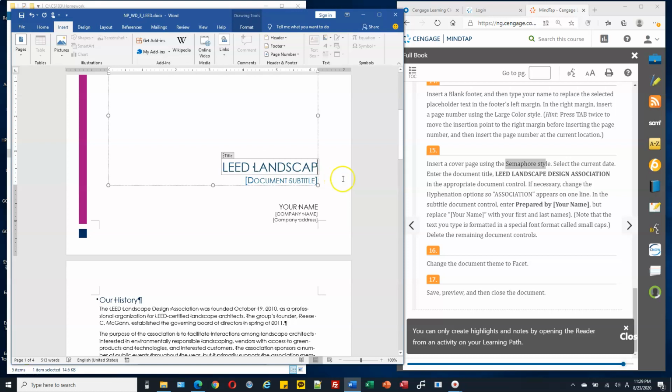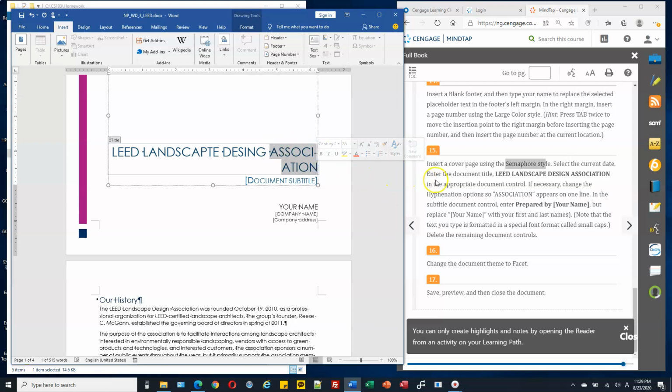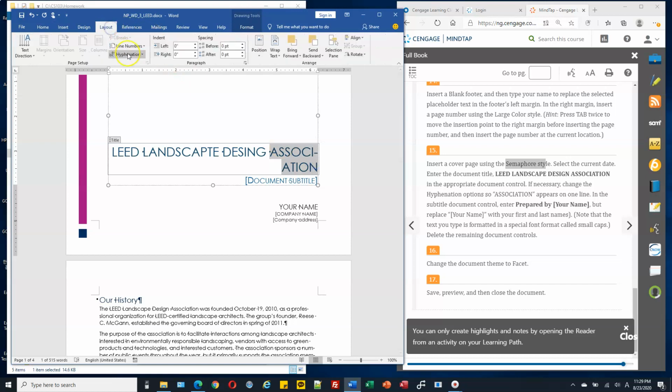Landscape Design Association. Okay, as you see, this association is separated, so we can do what? Disable the hyphenation, right? Okay, so you can select this, and then layout, hyphenation is none. So association is in one line. So this one appears on one line.